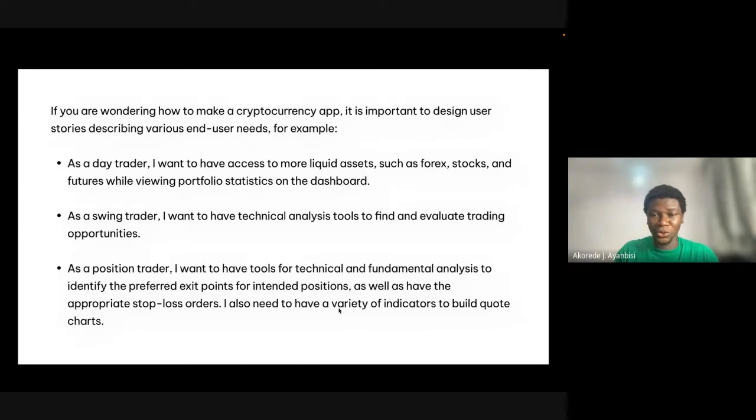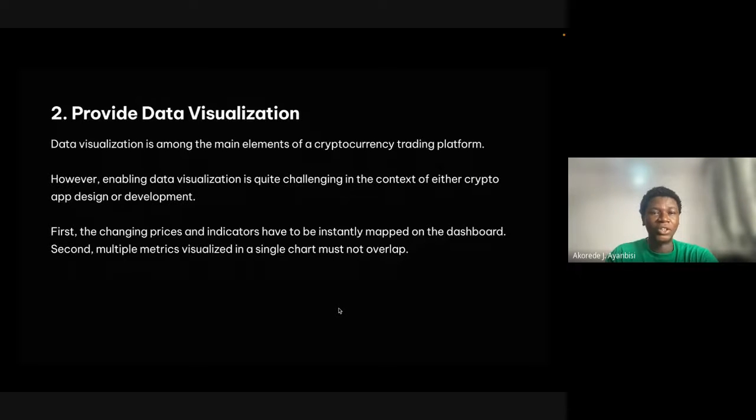Can this user actually do this on this product? This is one of the advantages of having a user story, so that it always puts you in check, and you go back to see what this user wants to do. Have I been able to accommodate that in my design, right? So we are going to move to the second one, which is provide data visualization.